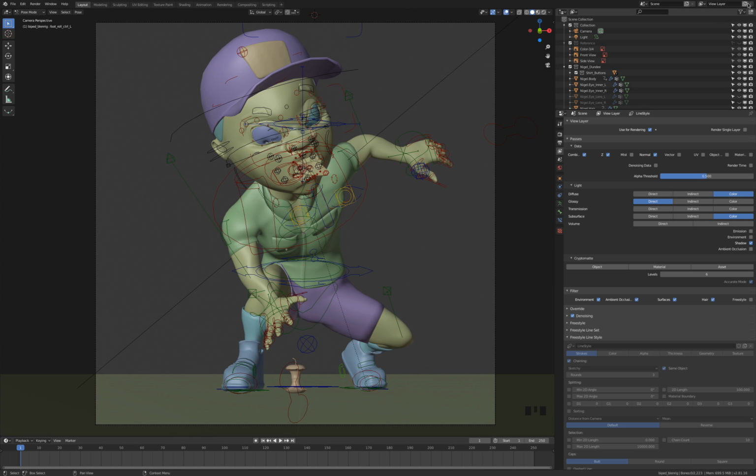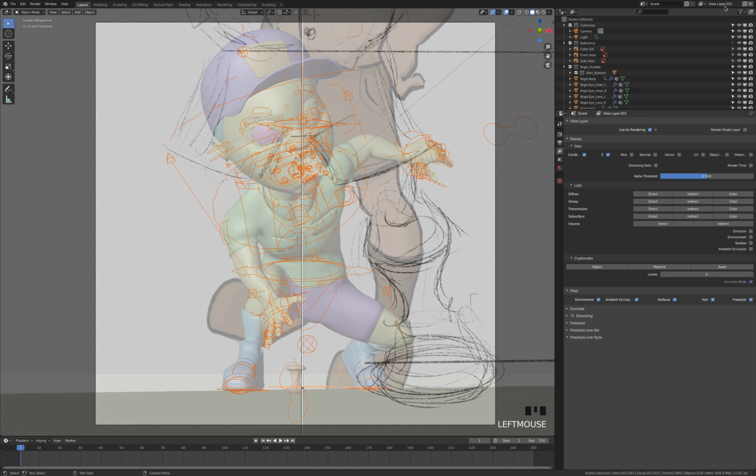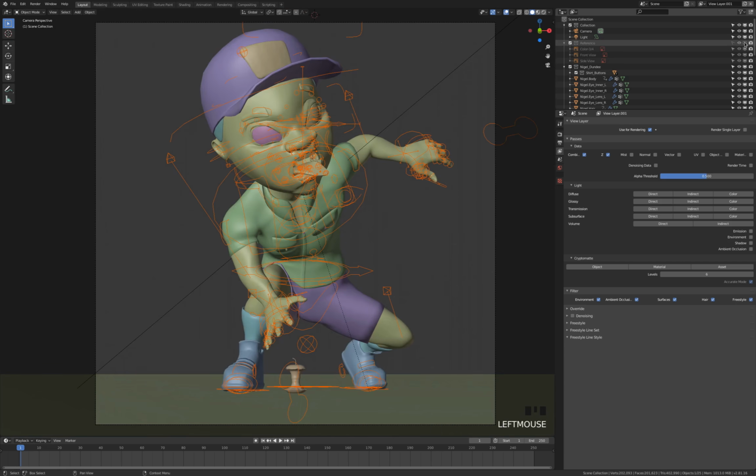Okay, so we've basically got this view layer set up, and now I'm going to go up to my view layers here and create a new one. And here you can now see all my reference drawing that I used when I created the character. Here I'm going to rename my view layer, and I'm just going to call it freestyle so that I can remember what it is.